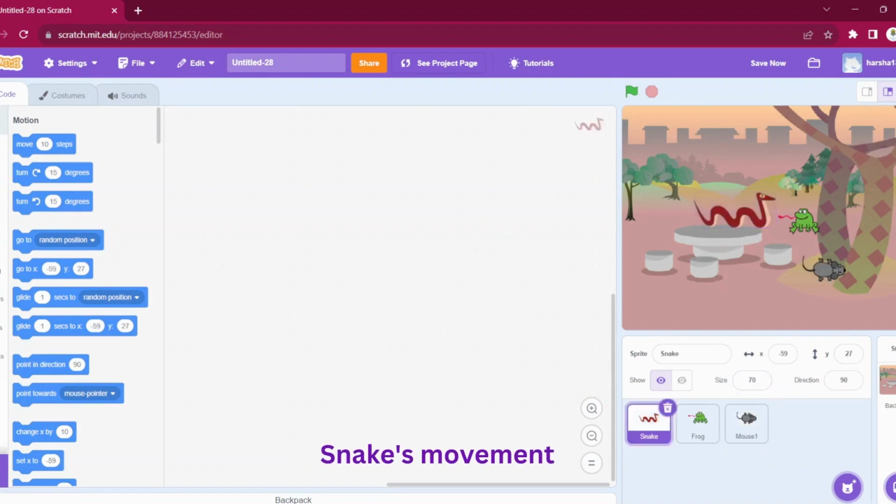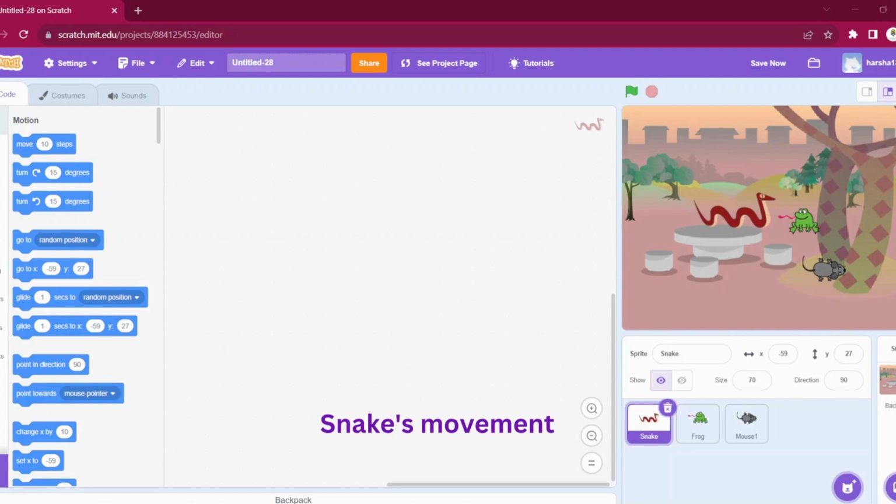So, now the magic of our game will begin with the snake's movement. We will code the snake to follow the mouse pointer, like moving your own friend snake and responding to your every move. So let us start the movement of our snake.